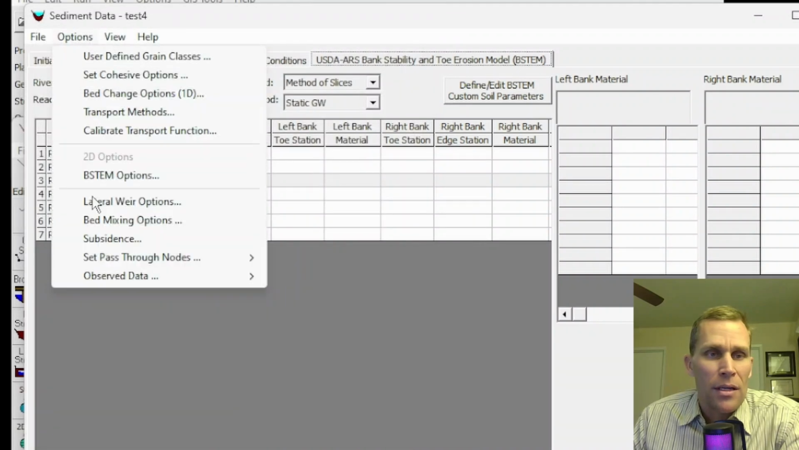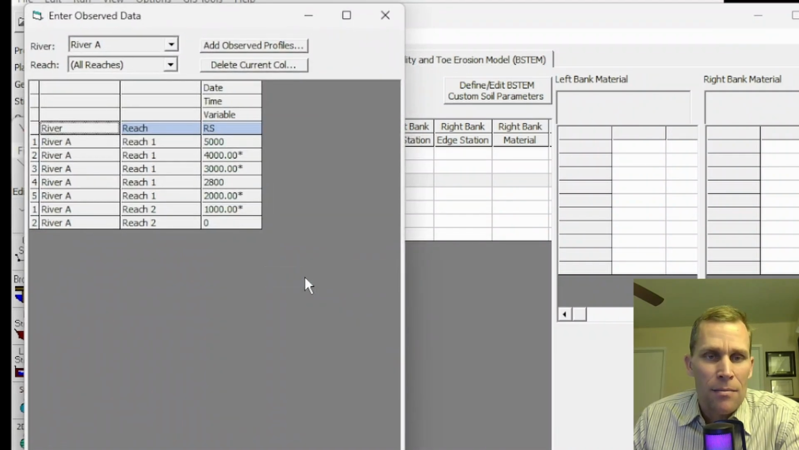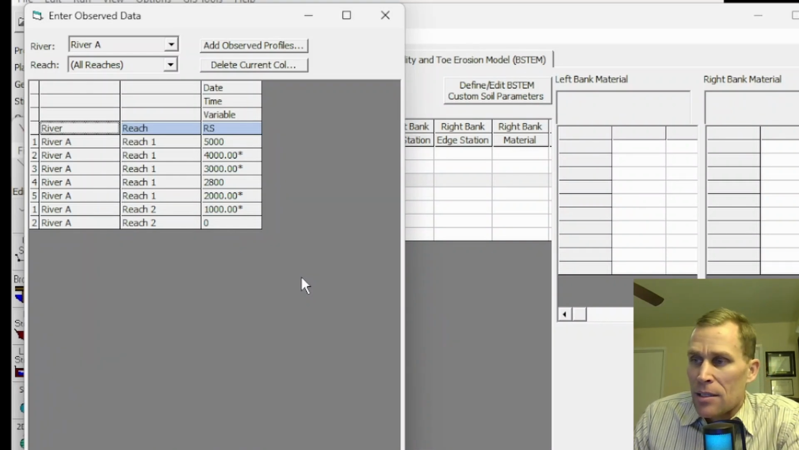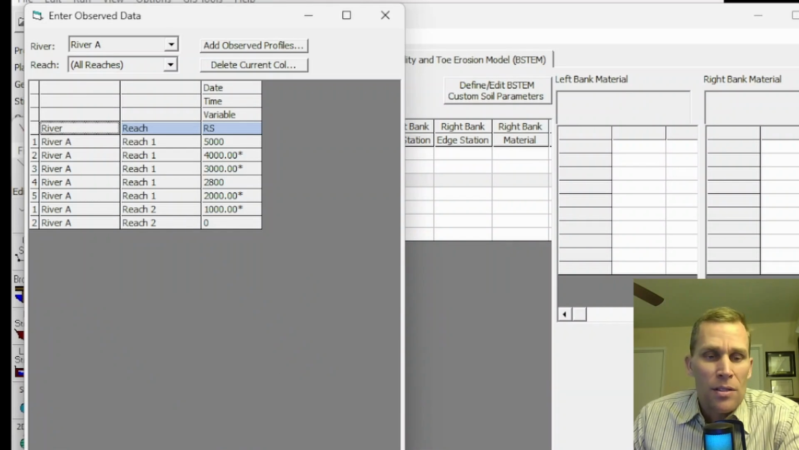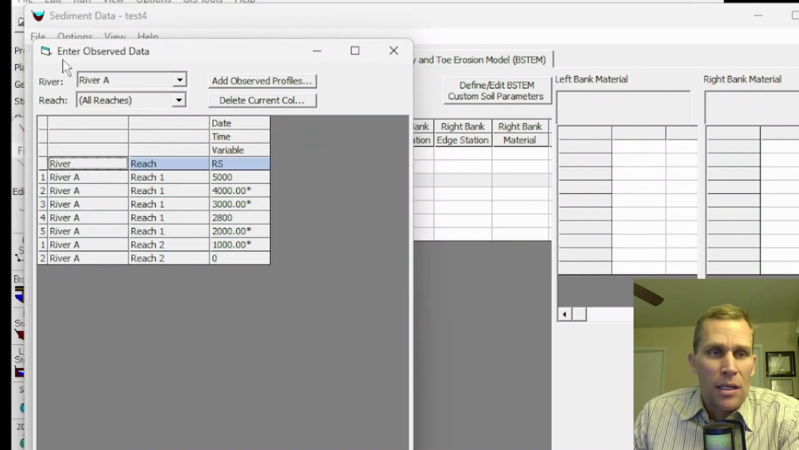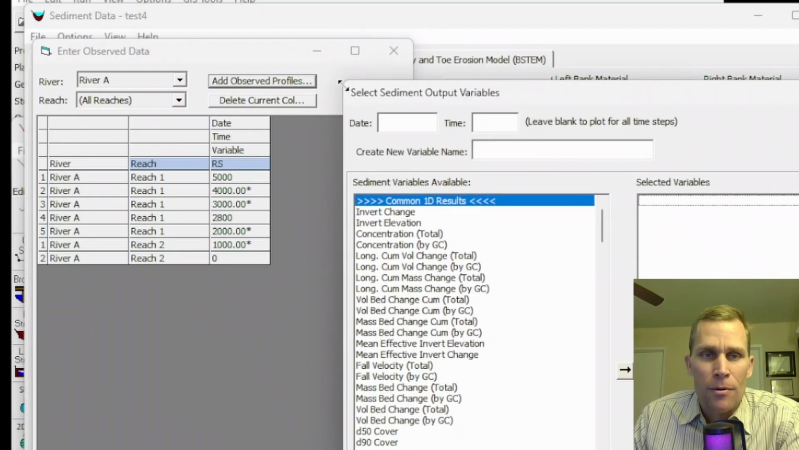All right, last one here, options and observed data profile. In HEC-RAS, observed data refers to the measured real-world data that is imported into the model for comparison against simulated results. So this is how users can calibrate and validate their models using observed data. To do that, you're going to click this button for Add Observed Profile.